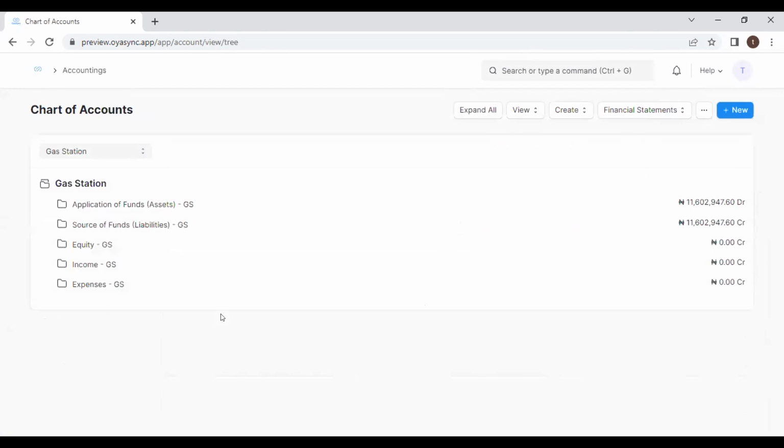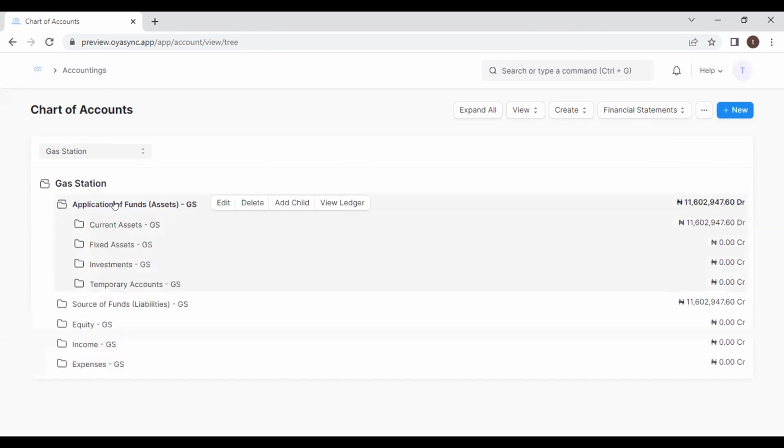Now, opening the chart of accounts, we can see the 5 major categories that I mentioned earlier. We can see our assets, our liability, our equity, our income, and our expenses. Once you open your assets, which is like a parent, you can see smaller children under them. This looks like a folder, and this also looks like folders, but these folders are within this folder. So this is the parent folder, and this is like the child.